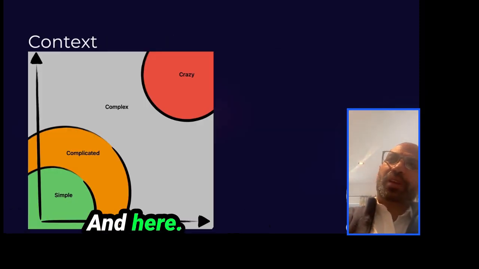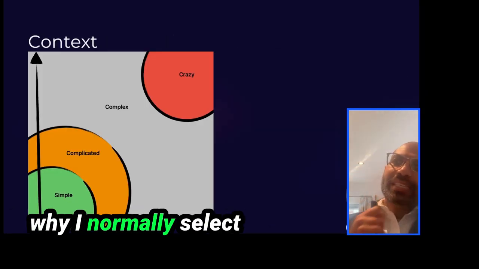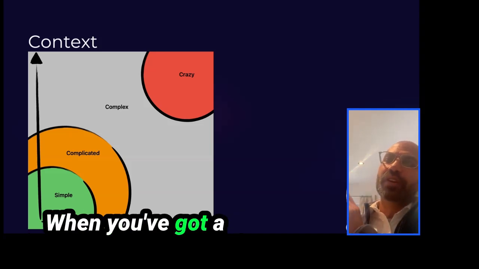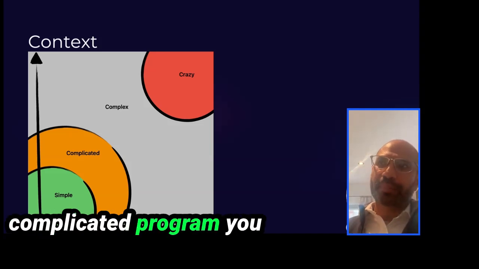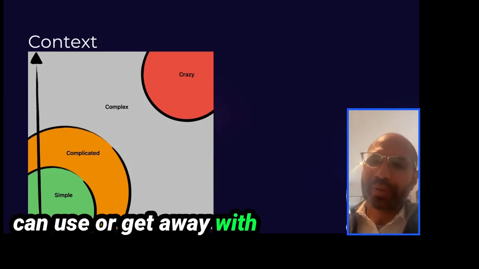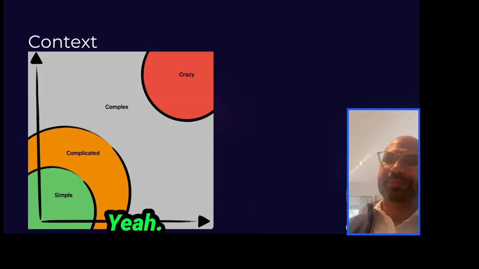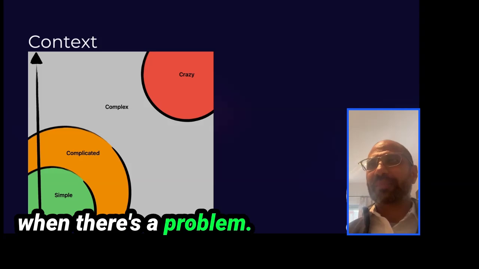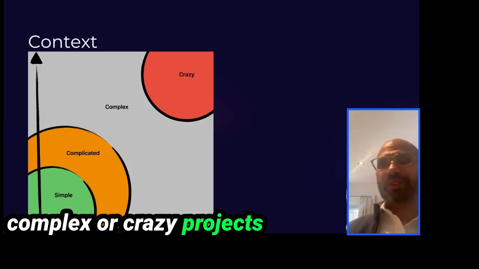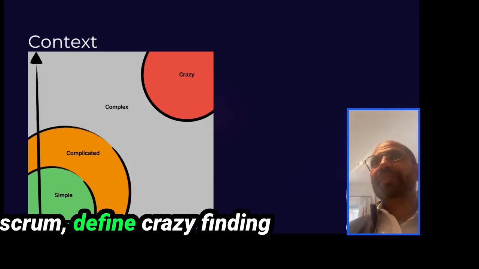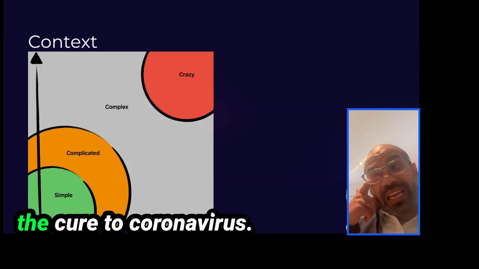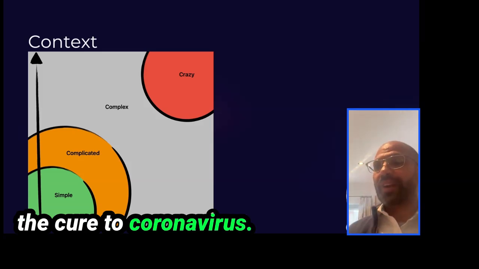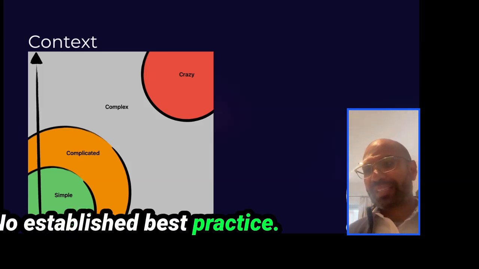And here's a diagram of why I normally select this methodology. When you've got a simple program or a complicated program, you can get away with waterfall. You really can. You decide up front, you write up the specs, everyone just reports when there's a problem. But when you've got complex or crazy projects, Scrum. Define crazy: finding the cure to coronavirus. No established best practice, no known tools, no known budget, no known process.